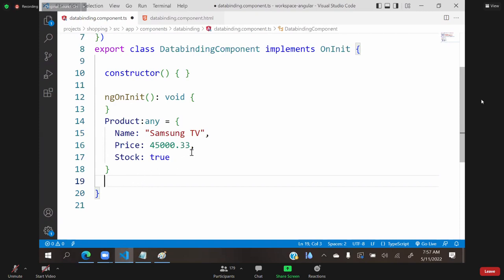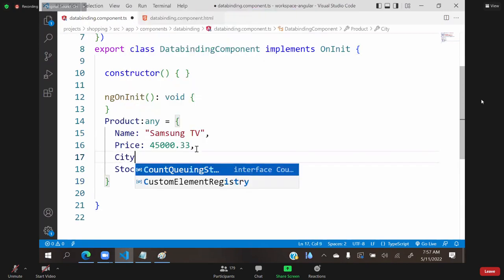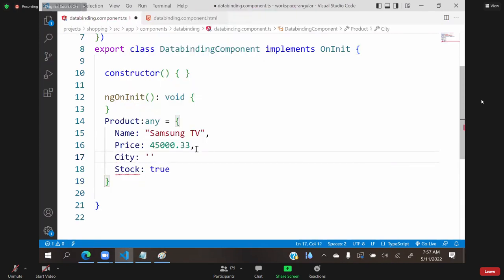And suppose I added some city. So Delhi. Like this we added some details. I will use this single quote regularly. We will use a common pattern.